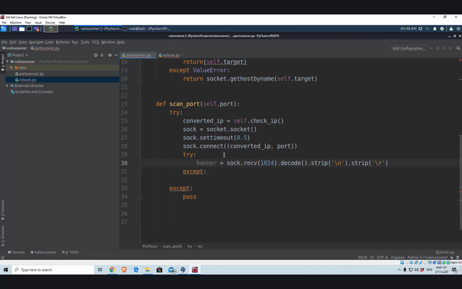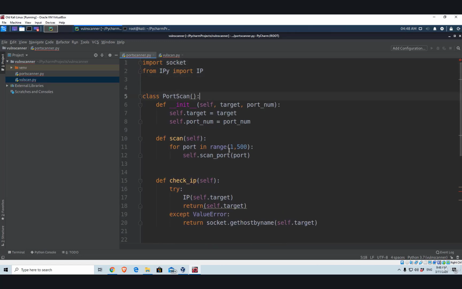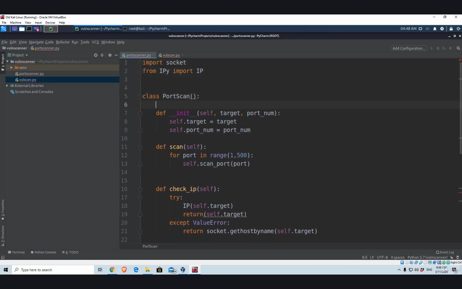So how can we fix that? Well, we can actually easily fix that. We can simply just add a list, which will be at the beginning of our class. Right here, we're going to call it banners, and in order to define a list, we specify these square brackets right here.